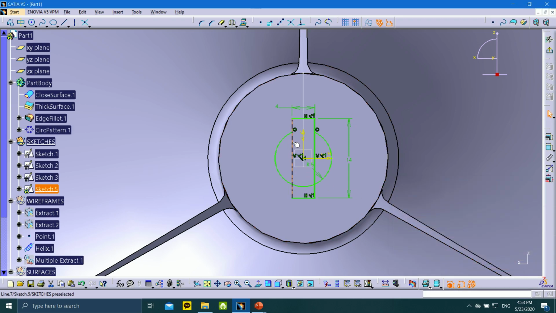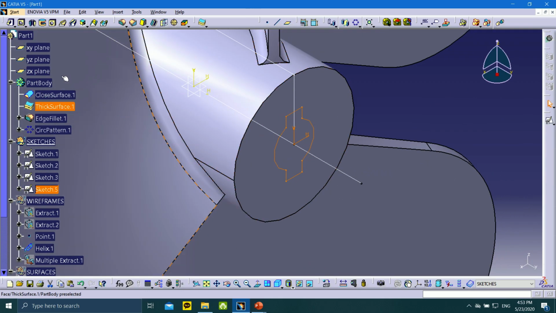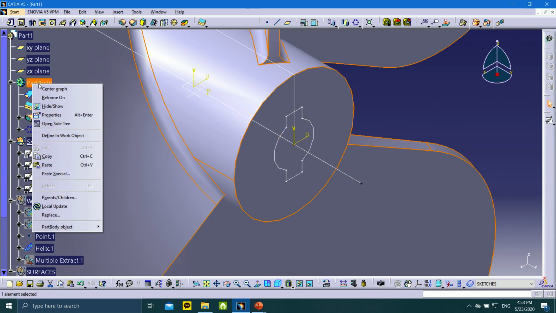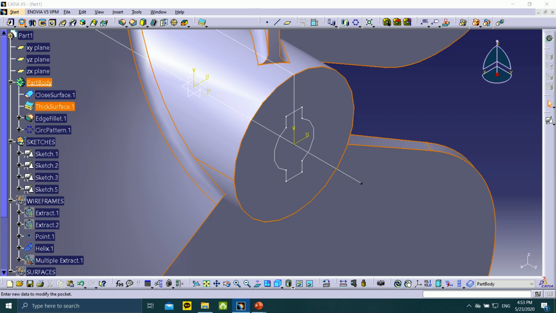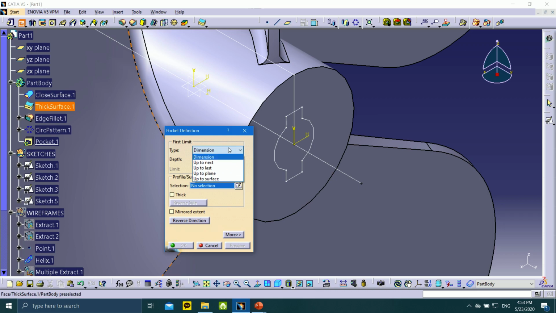Come on, what is that? I think I should buy a new mouse. Okay, this one is 4 millimeter and this one is 5. Okay, you just exit and go to part body and define in work object. Go to pocket and go to up plus.